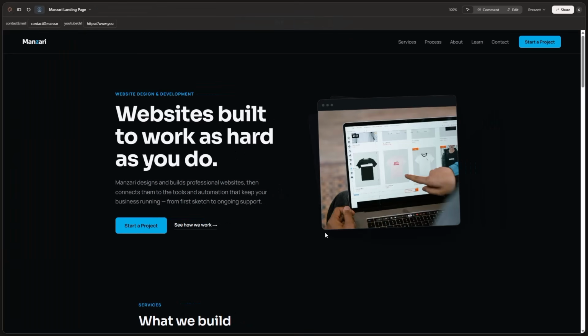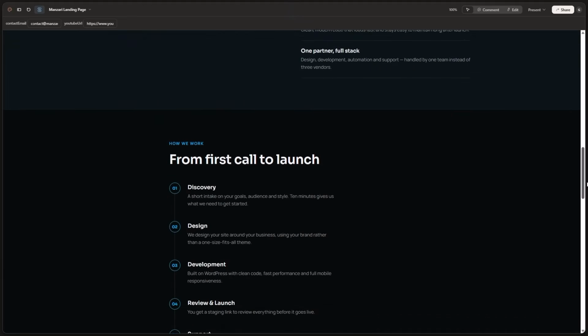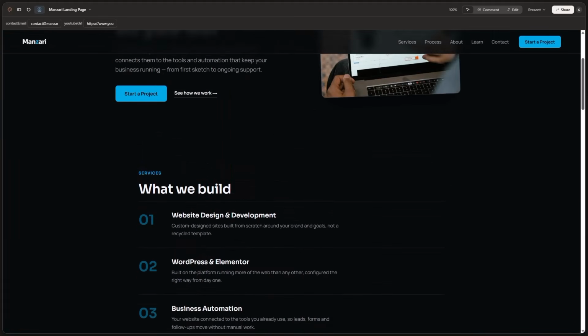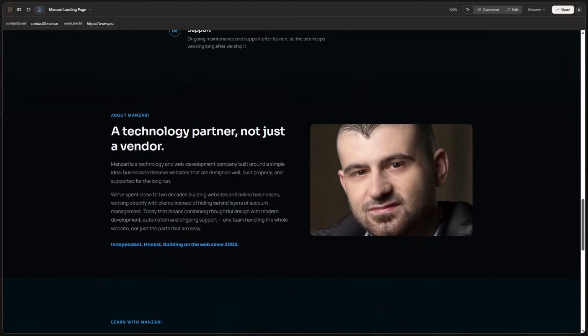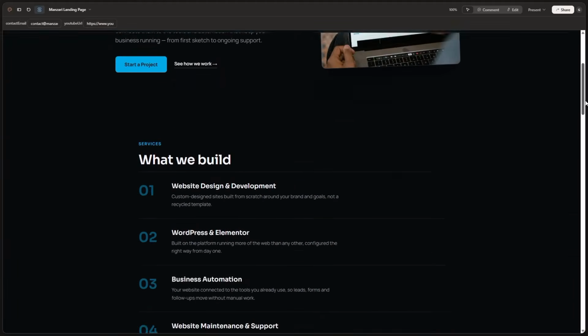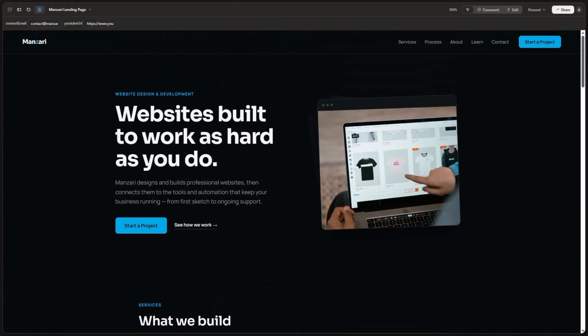Alrighty, I am back and Claude Design has finished making the changes. So now if I scroll down, you can see the sticky header disappears. As I scroll back up, the sticky header reappears. This is exactly what I was looking for. And I think now we are ready to turn this into a fully functional WordPress website.